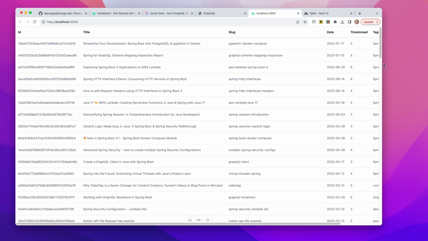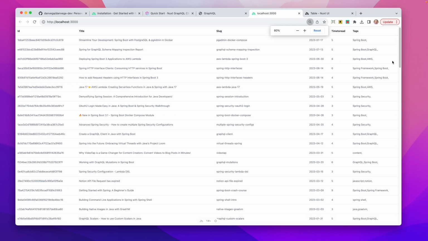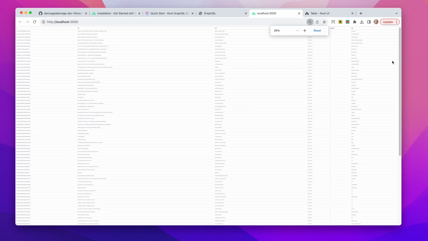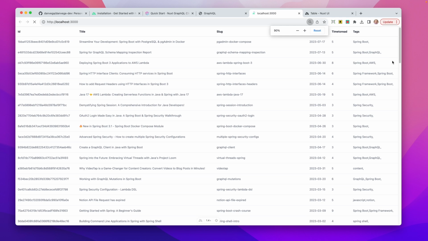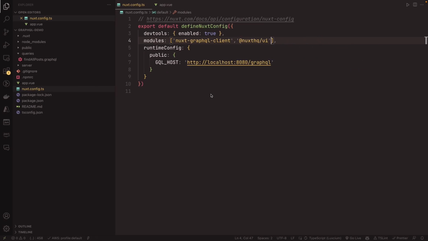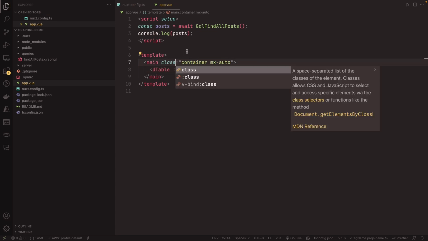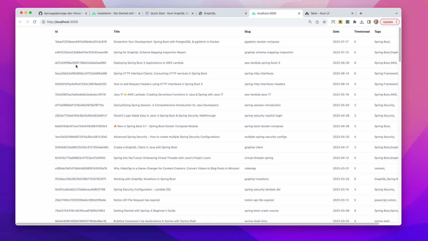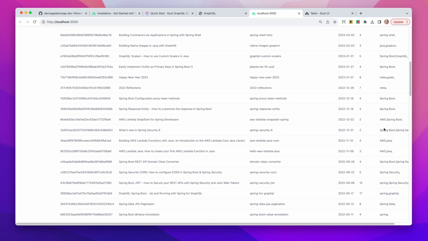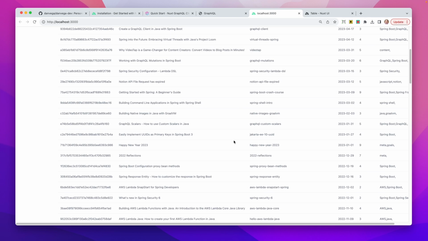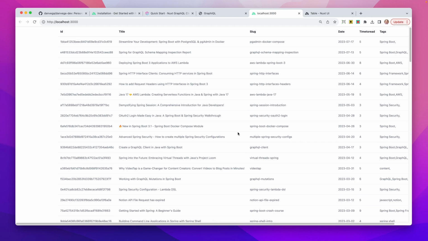So now all of our data is in a table. I don't know why we're not getting that margin. Let's try and refresh again. Let's go back to app.vue. That would help. We need a class. So now we're getting that margin. That's what I was looking for. And then we're displaying all 100 records in a table. So we have things like ID, title, slug, our date, our time to read, and our tags in a comma separated value. Cool. So that, I think, is the extent of the tutorial.